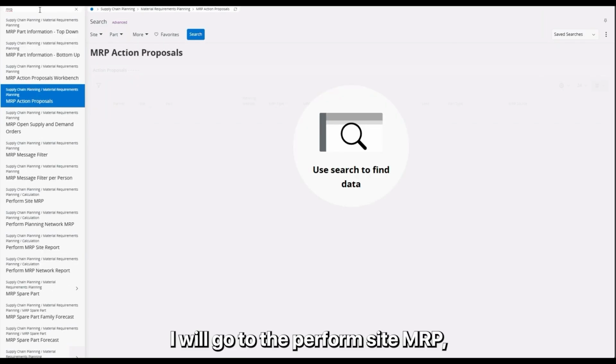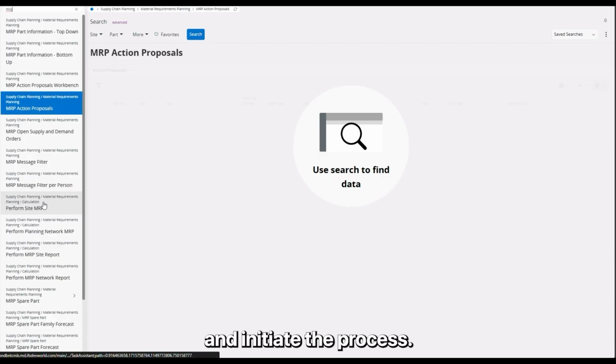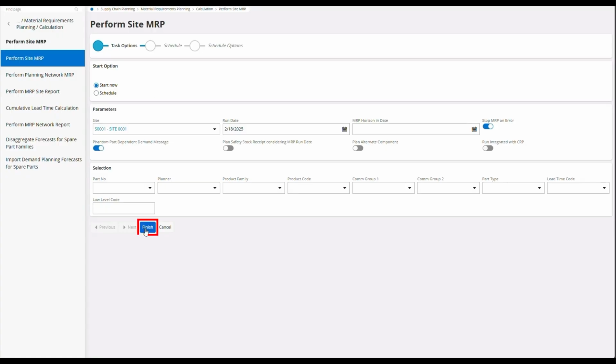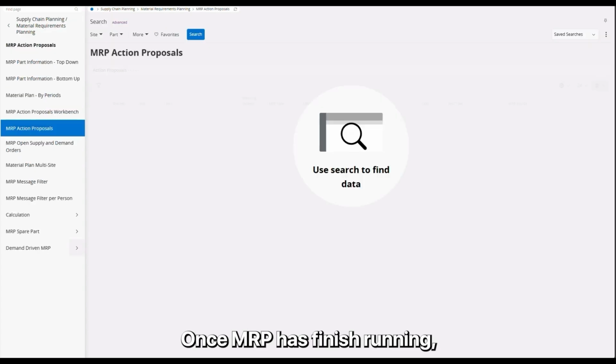To do this, I will go to the Perform Site MRP, specify the site and initiate the process. It may take a few minutes for MRP to complete. Once MRP has finished running, I will go to the MRP Action Proposal page and query both parts to check the results.